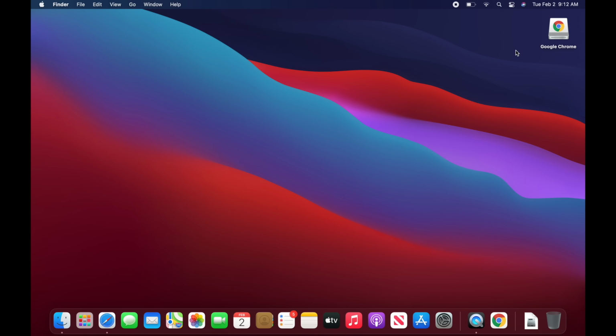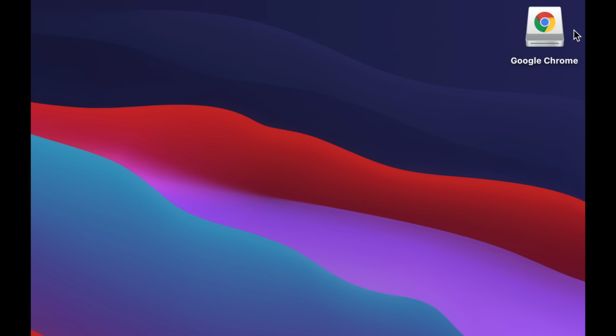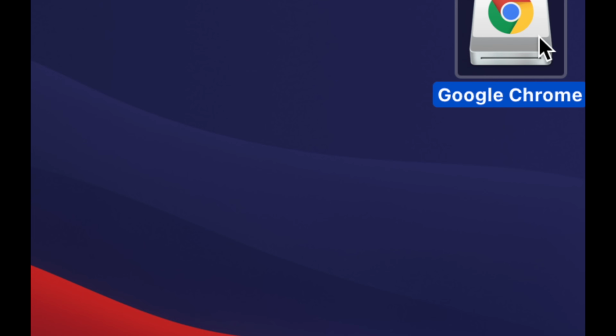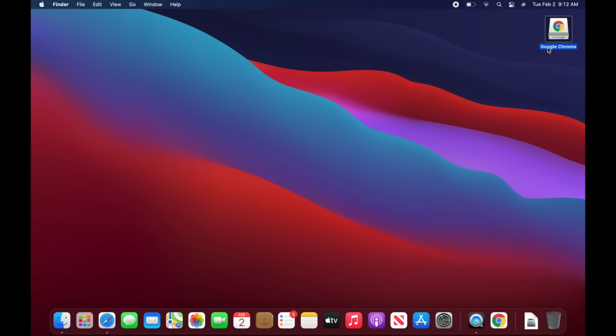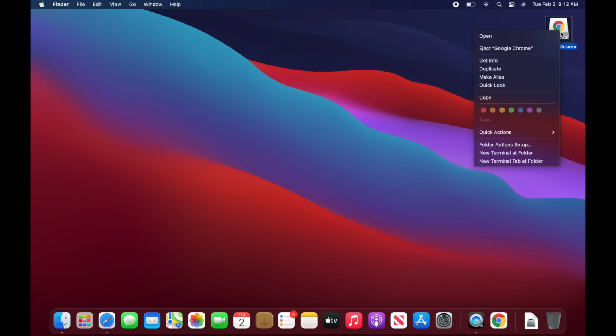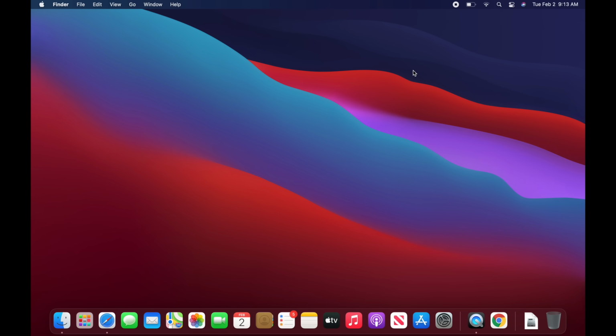So at this point, since we're done installing Google Chrome, we can always just right click here and eject Google Chrome. That's just ejecting the installer. That's all. It's kind of like deleting it. But we're not deleting the app itself, so don't worry about that, guys. Just make sure to eject it. It might take a little bit, like right now. Usually they don't. It's the first time actually it took that long. But anyways, we're done with that.